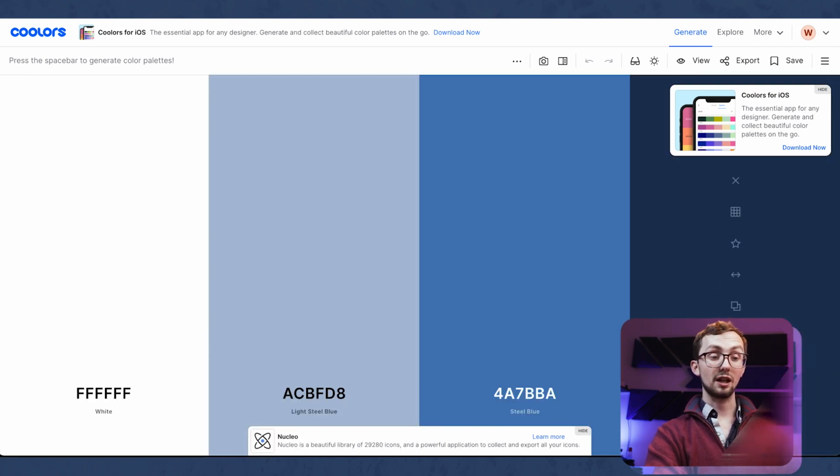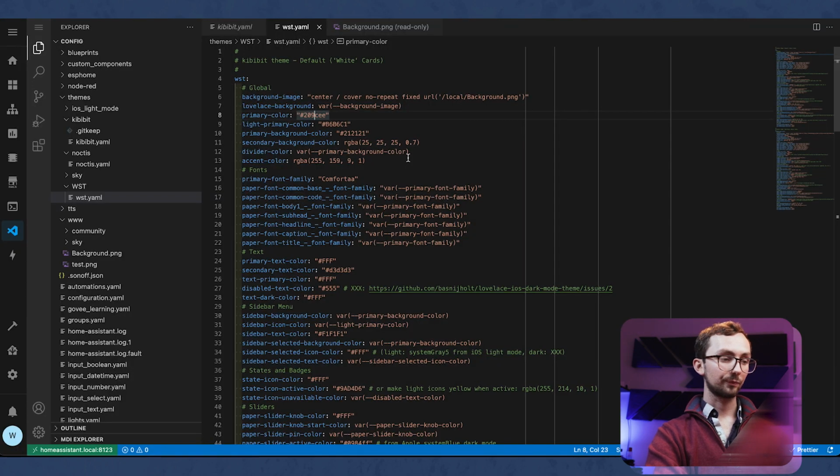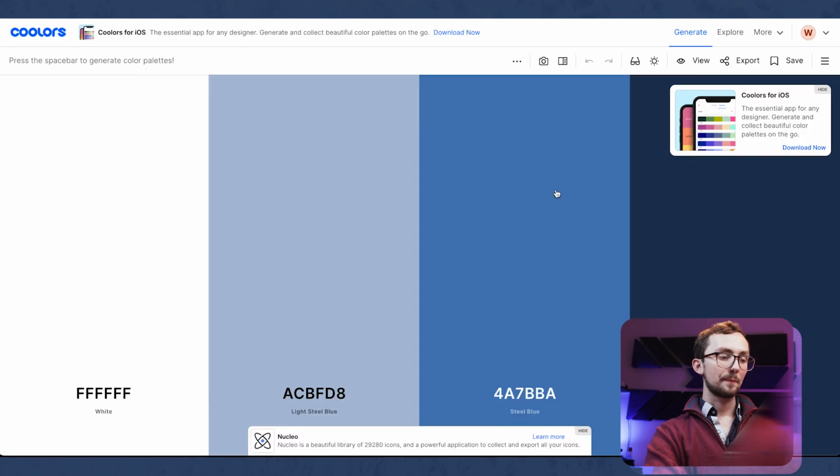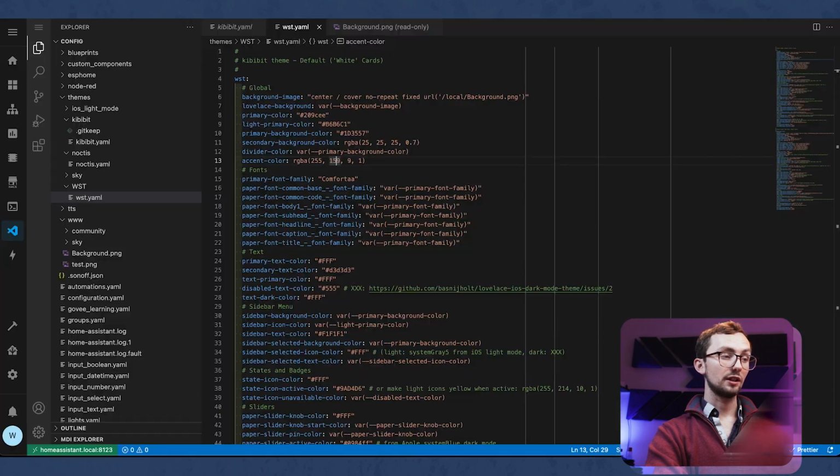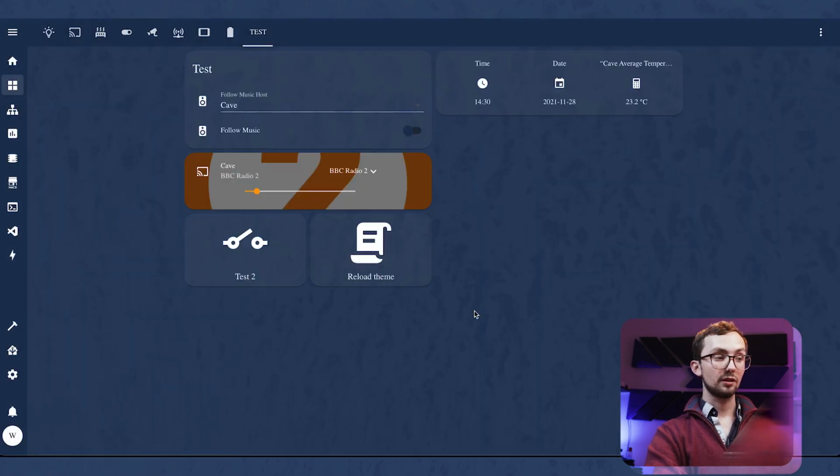So I'm going to use this colour palette here that I prepared earlier, and we're going to copy some of these values. So our primary background colour is going to be the dark one. And then this light steel blue here, we're going to use as our primary colour. And our light primary colour is going to be white. So when we do that and we come in here and reload our theme, it changes some things, doesn't it? Fantastic.